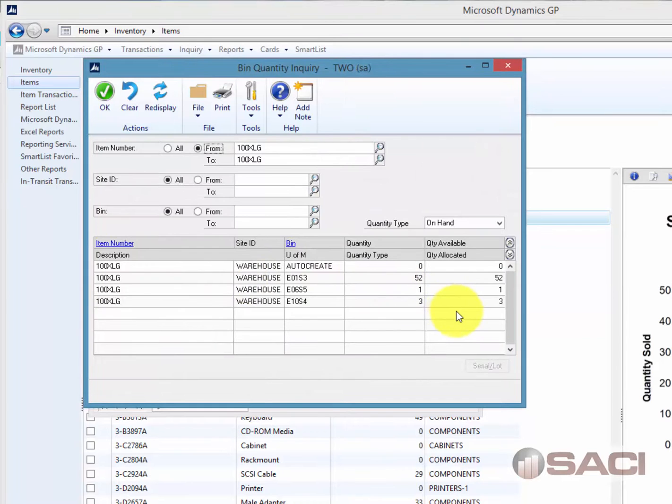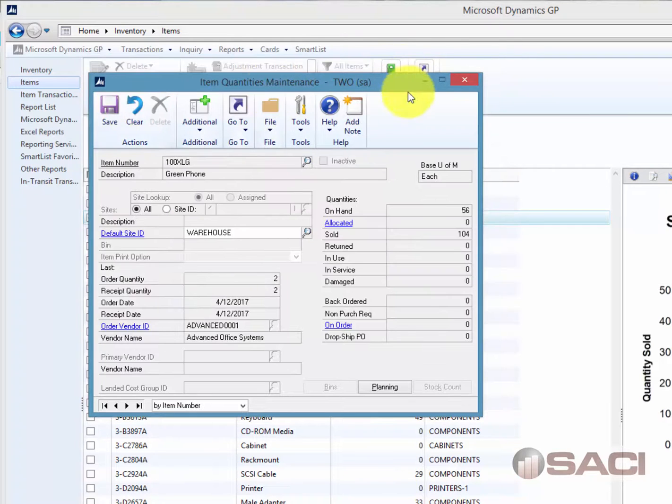items are located. Now you see an auto create option because when I initially set up multi bins, I'd already had inventory in this particular item, and so it didn't know what to do with it. So it just created a bin called auto create. So I have 52 in E01S3, 1 in E06S5, and 3 in E01S4. So that's pretty easy to do.